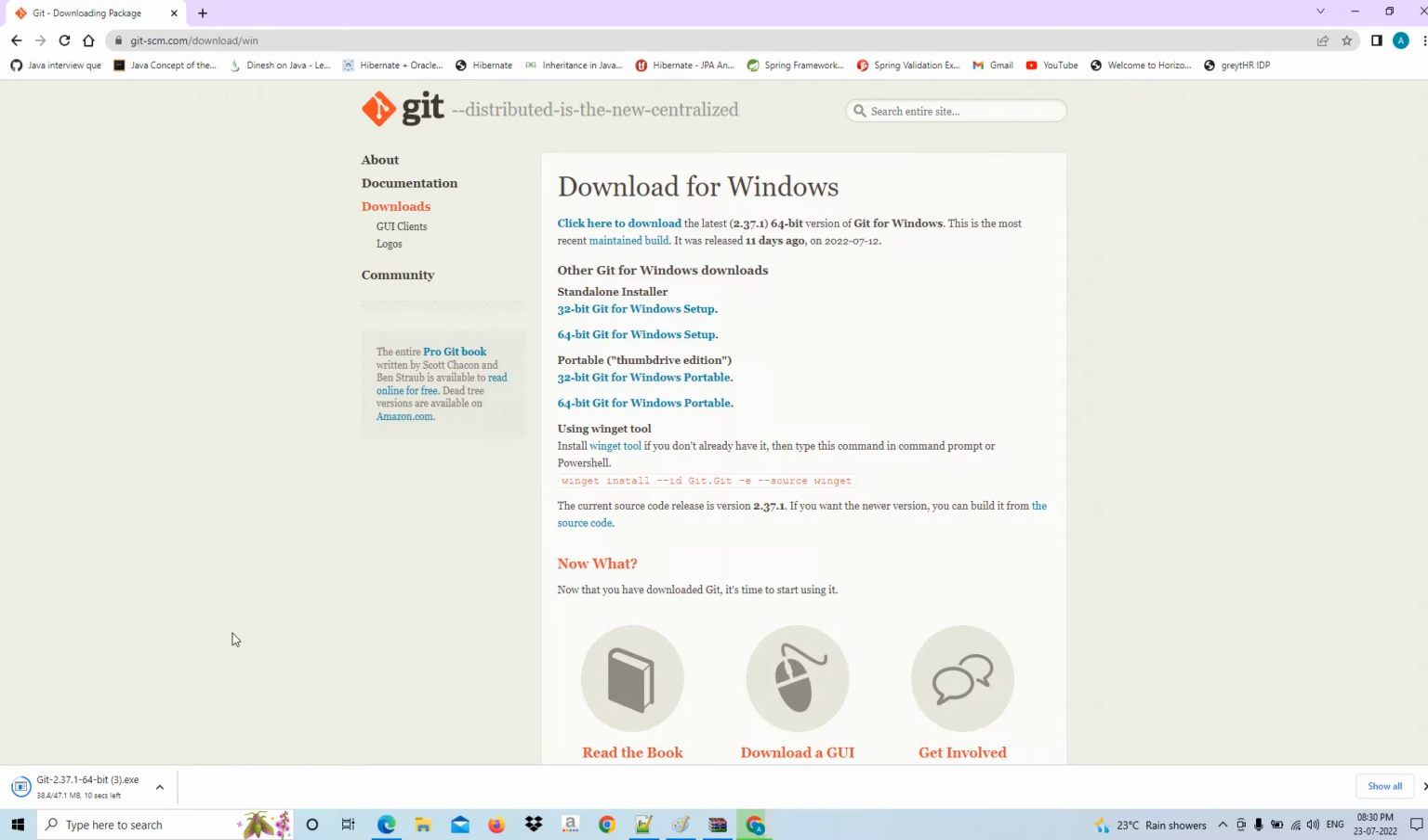So once the download is complete, you just need to click on this exe file. Yeah, so the download is completed. I'm going to click on this exe file.